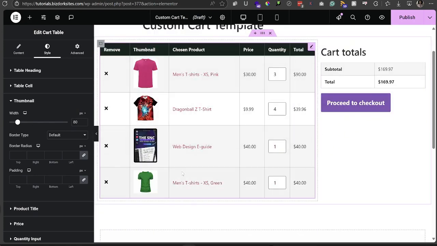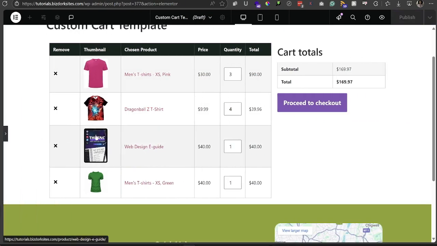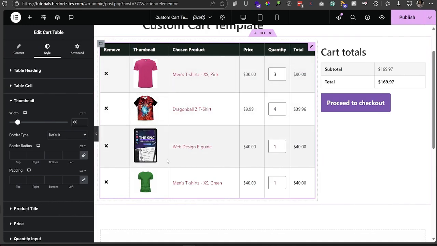They don't need to be big, guys. Remember, this is the cart. Things can get pretty lengthy depending on how big your store is. So keep your thumbnail size pretty small. So I'm just going to go with 80. If I just close this, yeah, that's about right. And that's perfect for me.